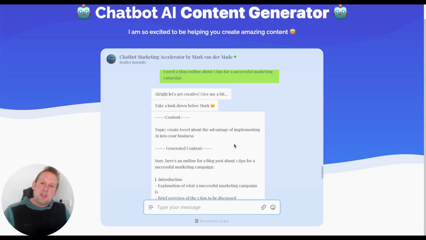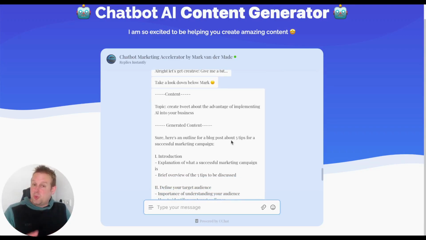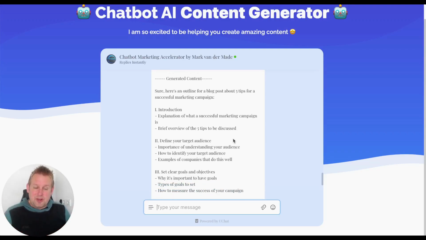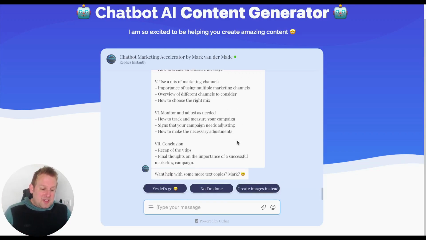Now, of course, this is not perfect. You can always adjust it towards your own liking, towards your own branding. And the same is true for all the tweets, of course, and all the other generated content. The whole purpose of this is that you can speed up your content creation tremendously, right? So let's take a look at how it looks with create images.